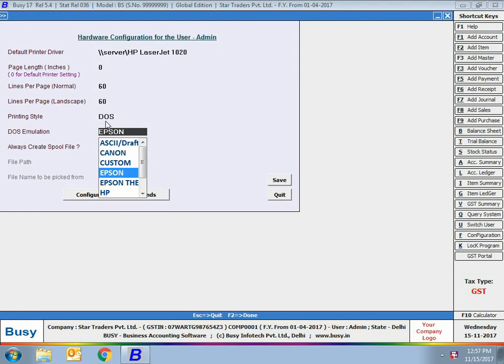We would like to mention here that if the printer that you are using is not in the list, then you can select the printer which is nearest in characteristics to the printer shown in the list. That is the printer whose characteristics are most near to your printer. You can select that printer. For example, if you have a dot matrix Wipro printer, then you can select the Epson option here.